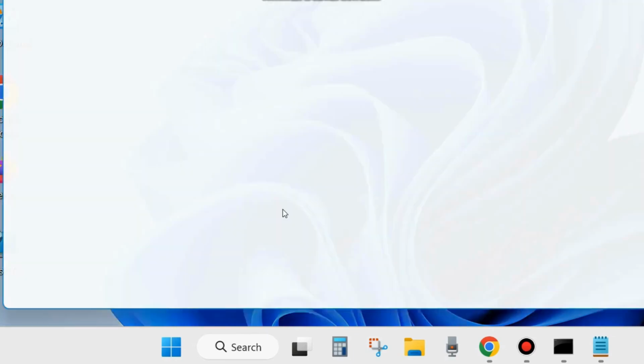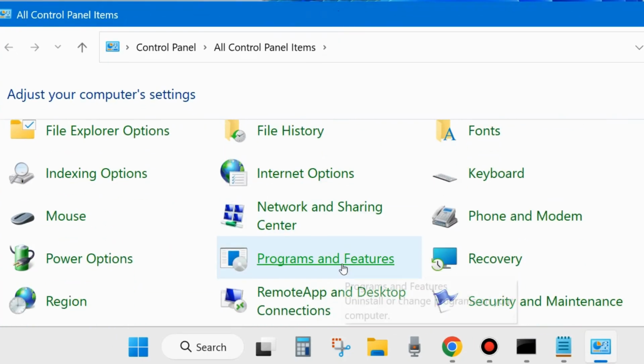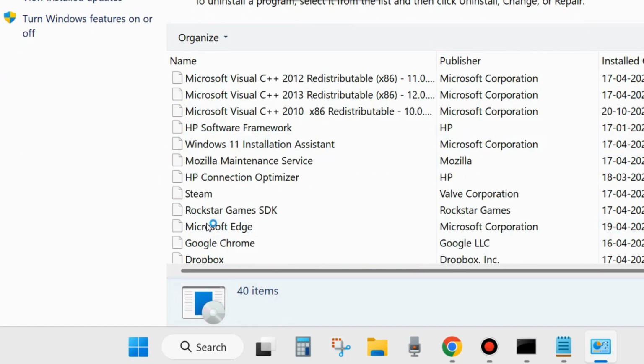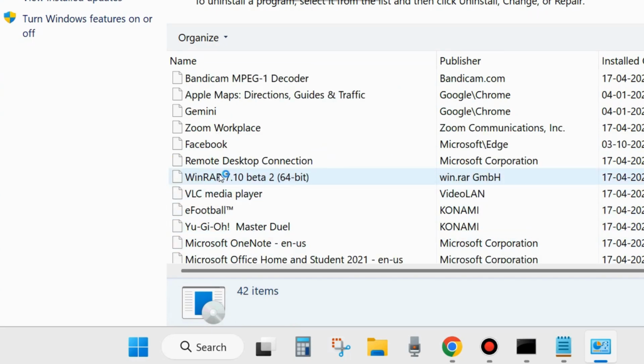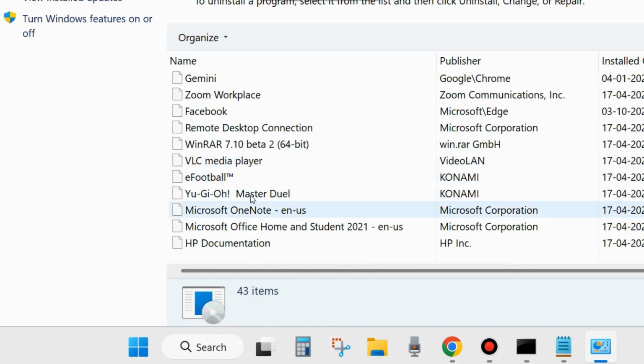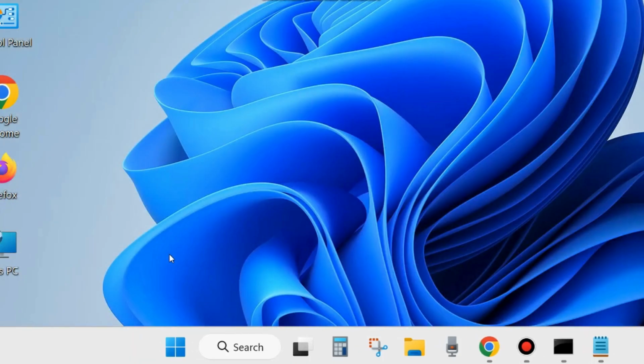The next one is open Control Panel in your system. Here from the available Control Panel items, choose programs and features. And here go to your problematic app which is having issues, or if you have recently installed any app, then simply select it and choose uninstall and reinstall a fresh version of that application. This may be corrupted program files, and check whether your error is resolved or not.